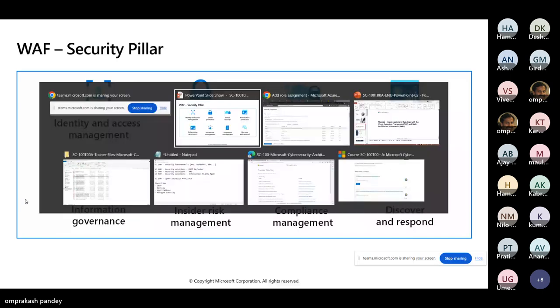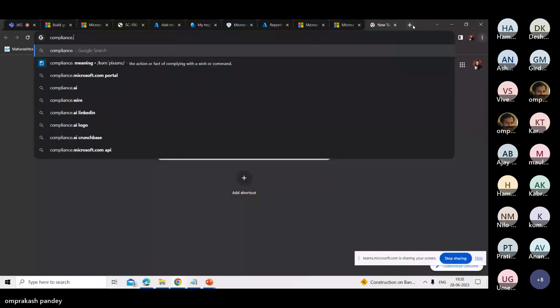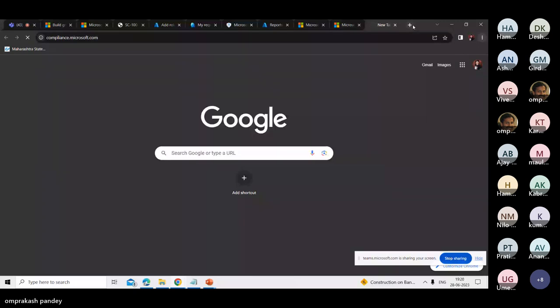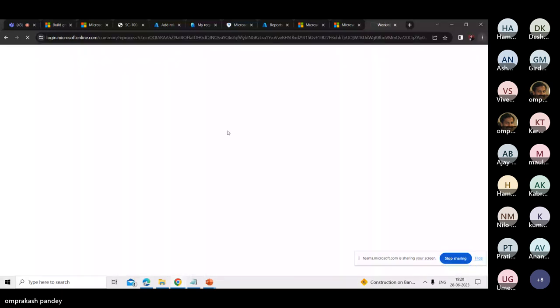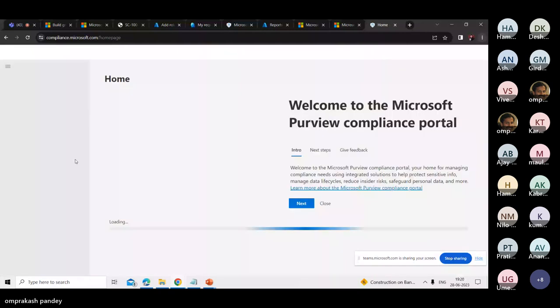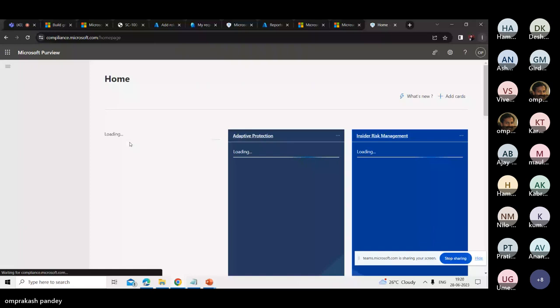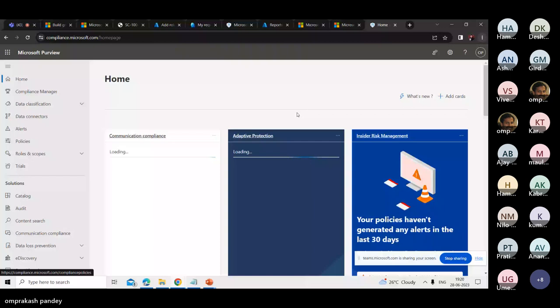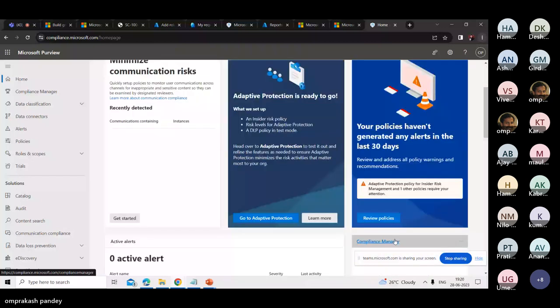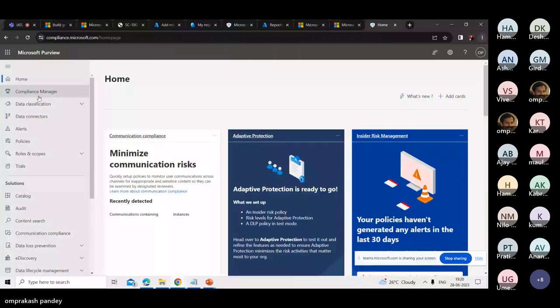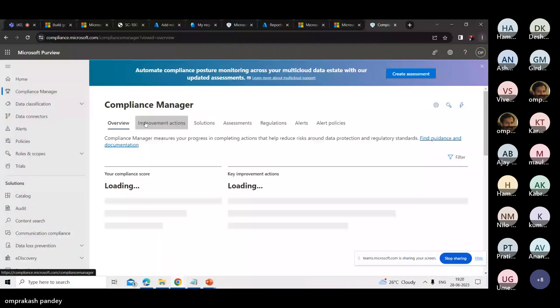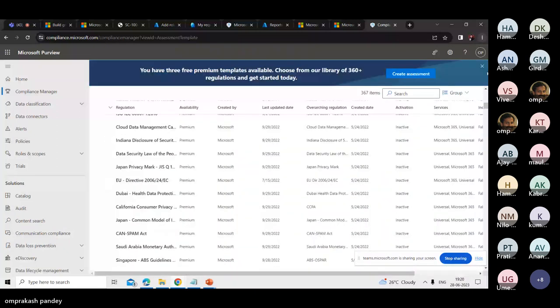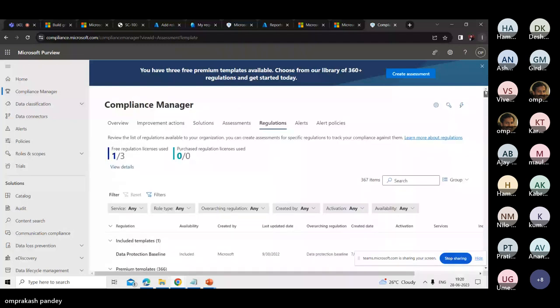Like I was mentioning earlier, security.microsoft.com. Same way, we have compliance.microsoft.com. If you look at compliance.microsoft.com, here you'll see options for insider risk management, adaptive protection, various improvement actions, solutions, assessments, and various regulations depending upon various geographical areas. And this is more in terms of document protection.